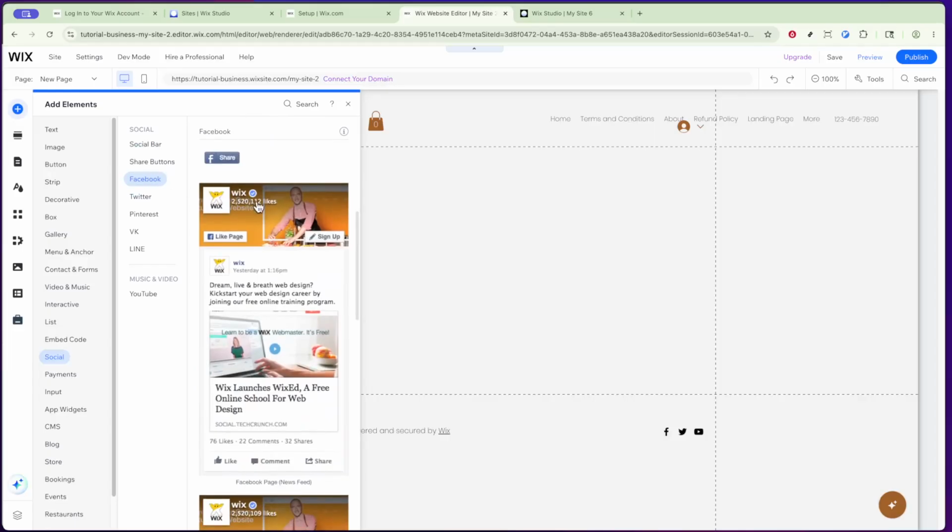After that, it's time to add some visual elements to your site. Locate the plus icon, which allows you to add new elements to your website. Clicking this will bring up a menu of options for adding content and design features to your page. From this menu, select the Social option. This category is specifically for integrating social media features, and it's designed to make the process simple and intuitive.